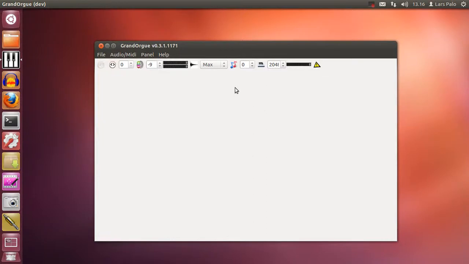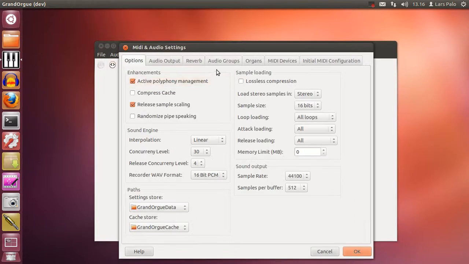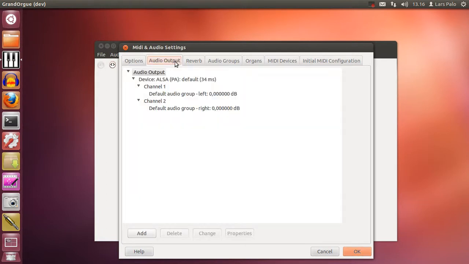Welcome to this follow-up screencast on using GrandOrgue and multi-channel audio output. I will make a few clarifications. In the audio output tab, you add the channels you have available on the device and activated for use.